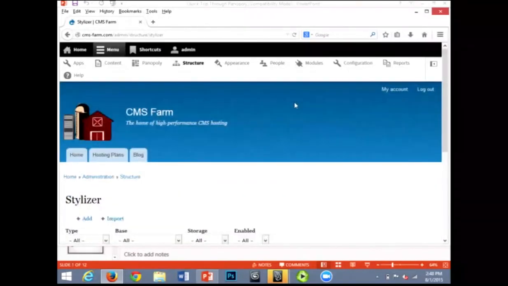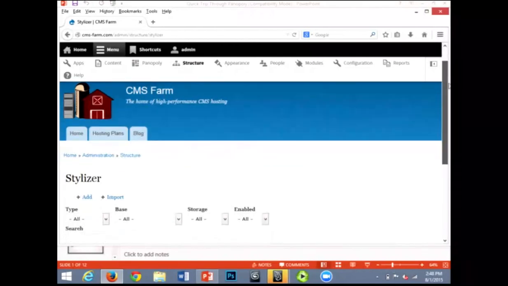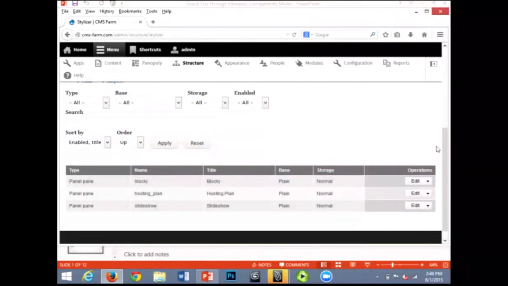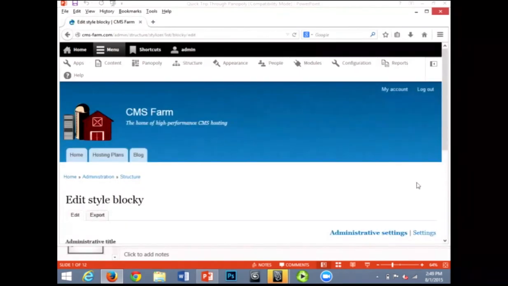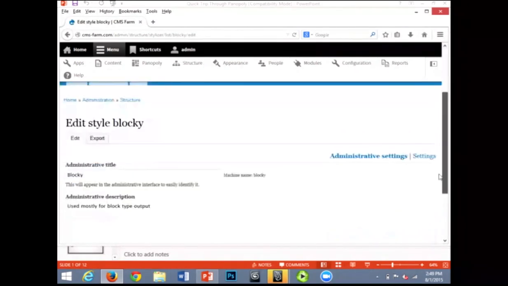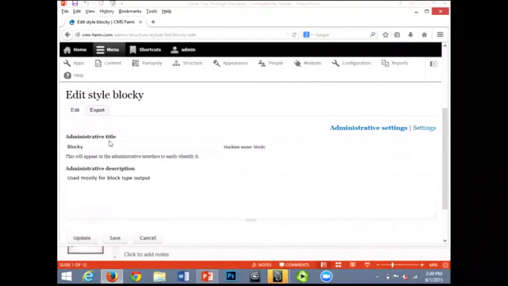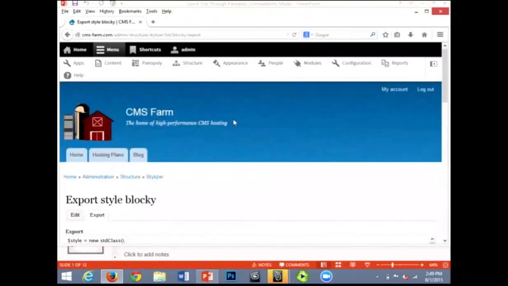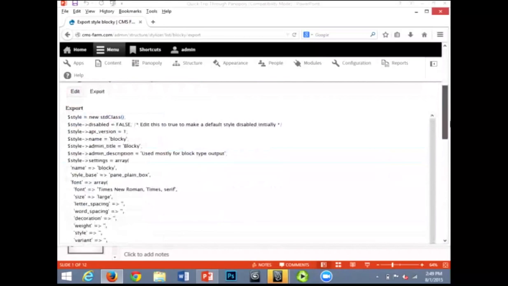If you've got some things and you want to do simple styles, it sort of depends on what kind of person you are. Some of this is stuff that would probably be better off put into your theme, but if you want to do some simple styles for panels, you can do it with the Stylizer. Like I've got one here called Blocky. And this is pretty simple. You tell it you've got this style, and you can go in and change it.